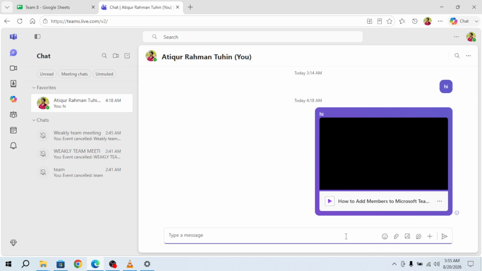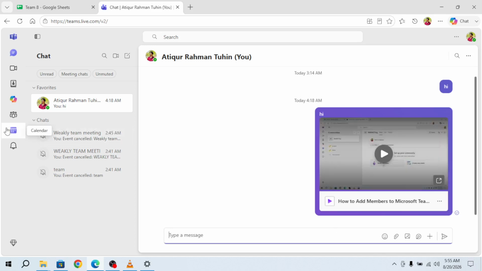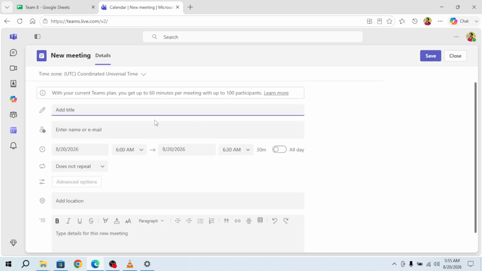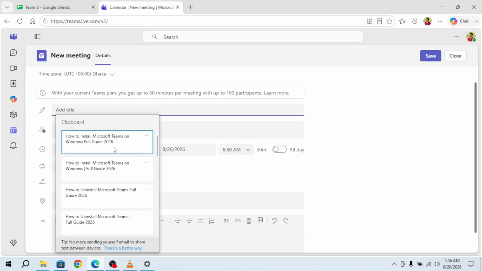To manage meetings, open Calendar. You'll see upcoming events from Teams and connected Microsoft calendars. Select a meeting to view its details, then choose Join when it's time to attend. Teams also lets you create and manage meetings from the calendar.